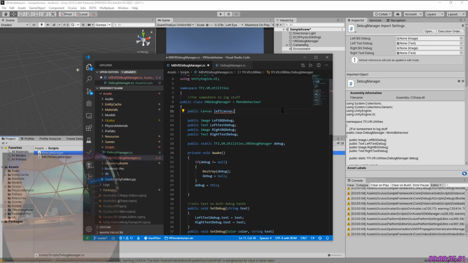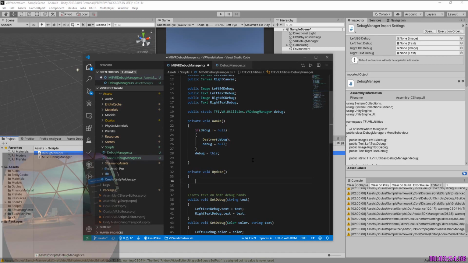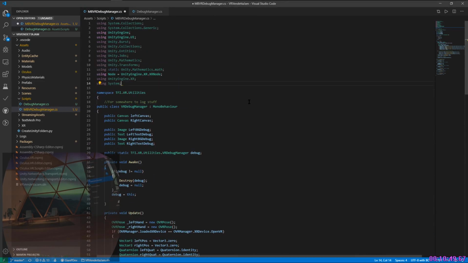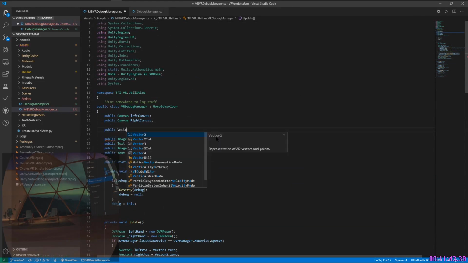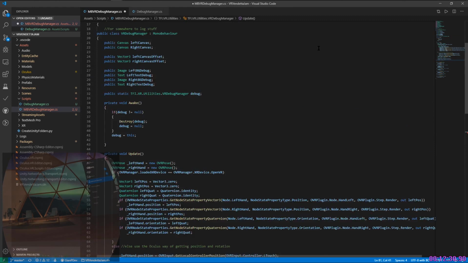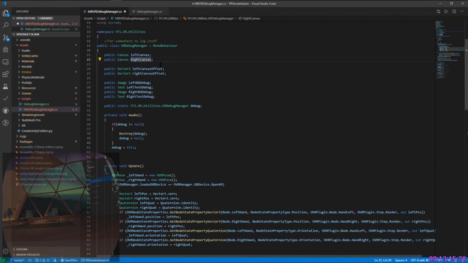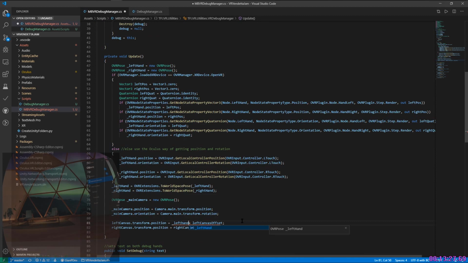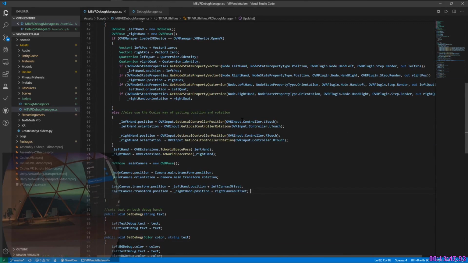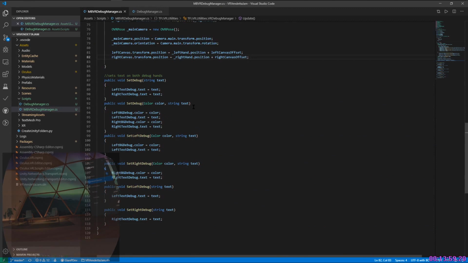And we're just gonna do update, left canvas equals, how do I get the world position again? Let's copy this code over. Now we'll just put, oh yeah, we need an offset also. Oops, wrong one. Left hand position. So this should move the canvas to wherever the controllers are. And these set debugs will set some debug text.